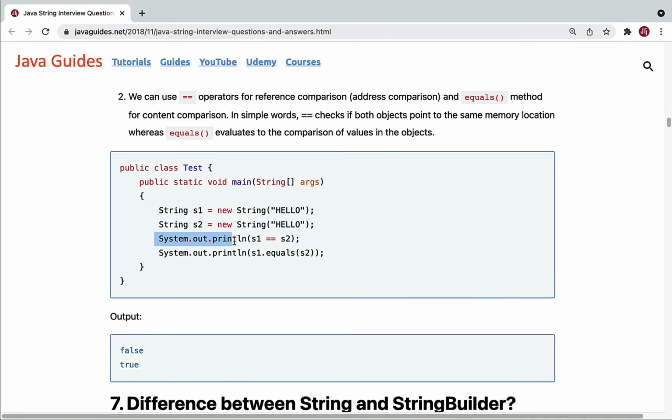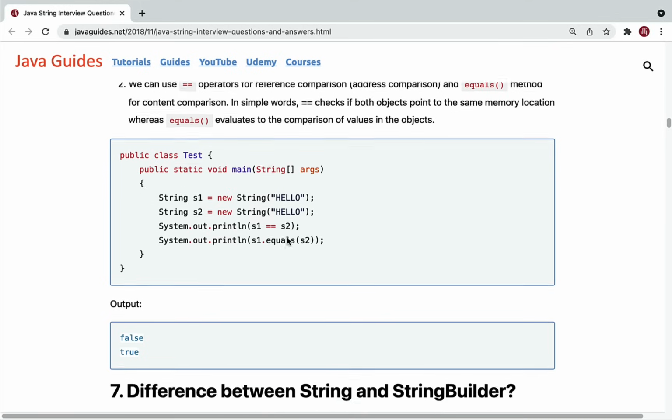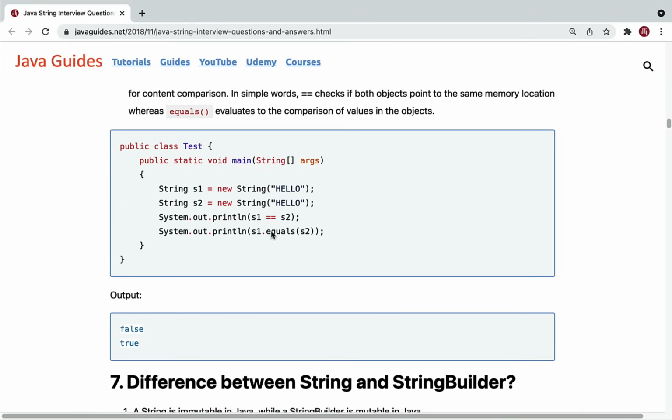And here I have just checked the condition. Here I have used the equal to operator. Since both objects are stored in different memory locations, s1 equal to s2 returns false, and the content of both objects s1 and s2 is the same, that is Hello. That's why the equals method returns true.